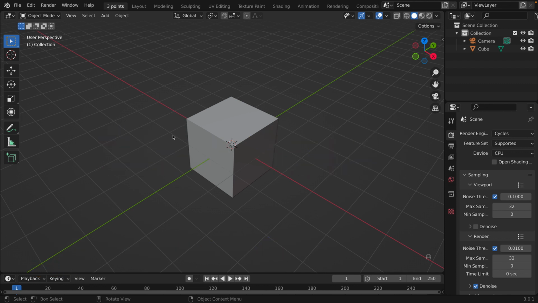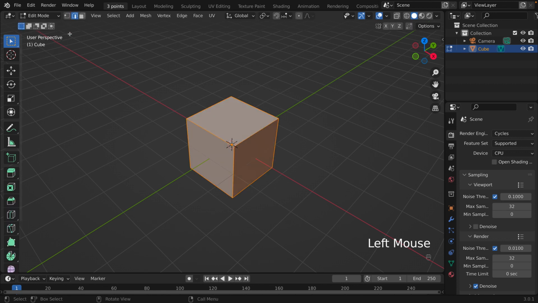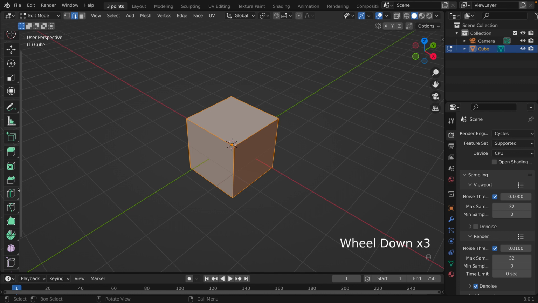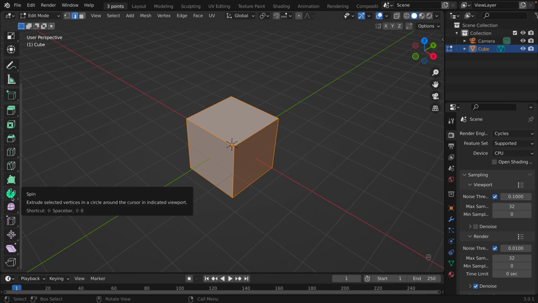So the spin tool can be found in the edit mode. Let's select this cube here and go to edit mode. On the top here, click object mode and then edit mode. On the left side, there is this toolbar, and if you scroll down, you will see spin. This is called the spin tool. I'm just going to do a demo, an example of what the spin tool can do.